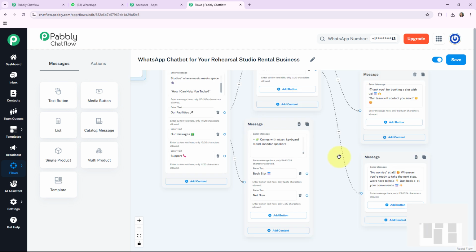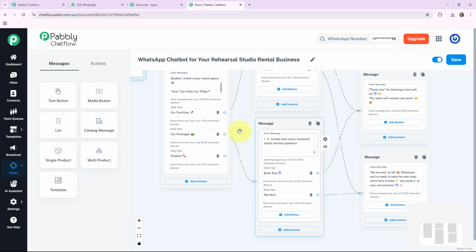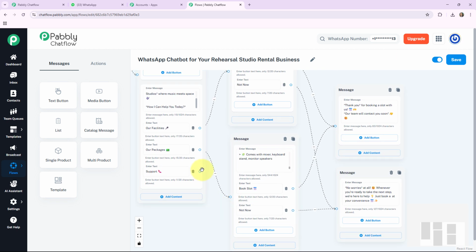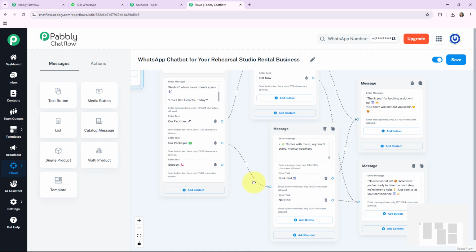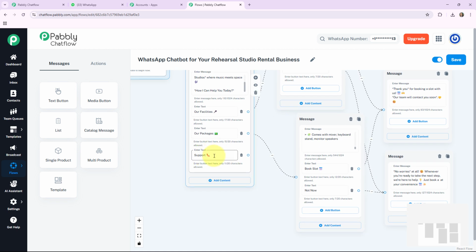Now here if my customer wants to book a slot in my Rehearsal Studio, then the respond message that my bot will give to them would be the same that we were writing here. So I am connecting this circle, drag a line to this circle. The bot will give the same response. If they click on not now, then it will provide them this response. See, it is connected.